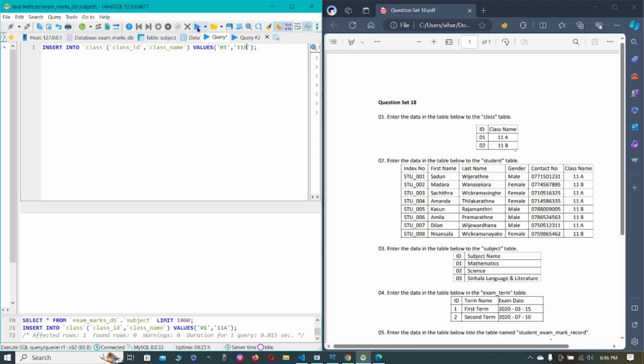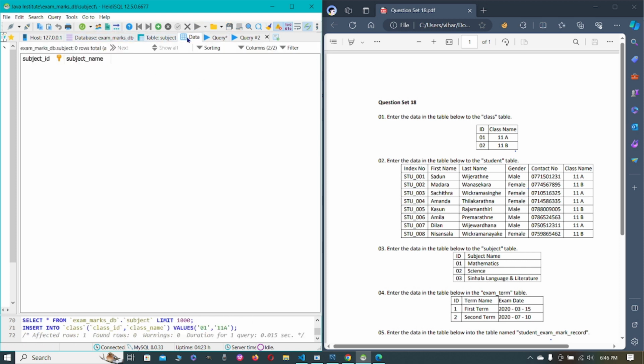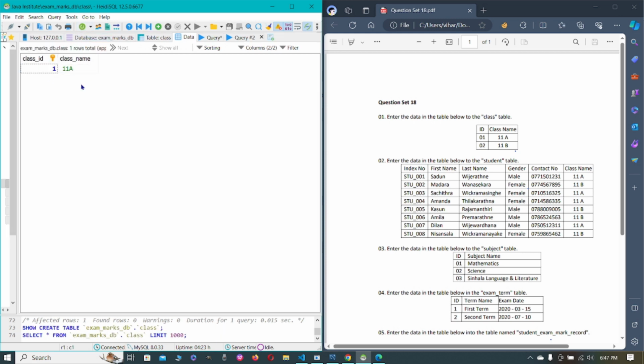Now let's execute our query and see whether our table has changed. As you can see, we have successfully inserted our first row of the class table. Let's refresh, and as you can see, we have inserted our second row as well. Let's see the second question.